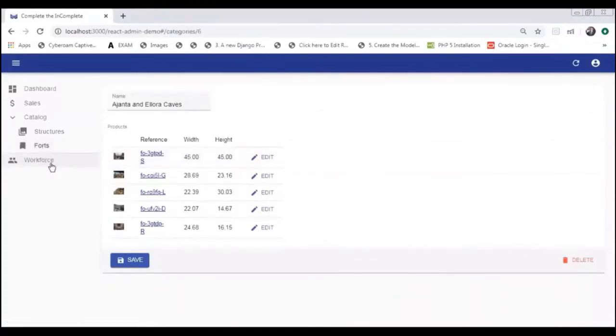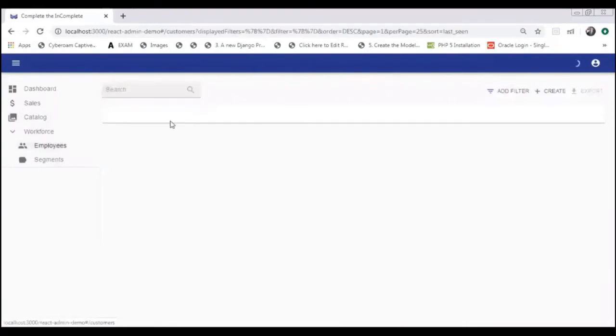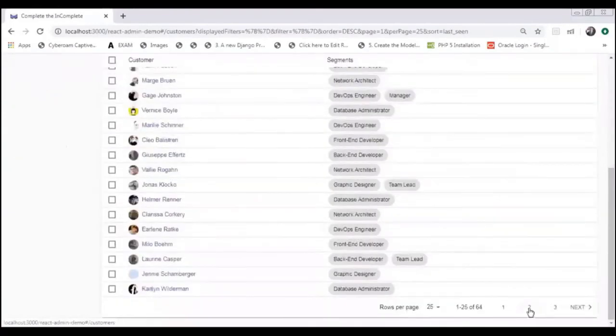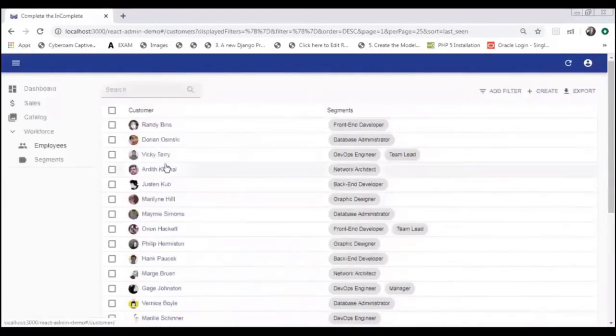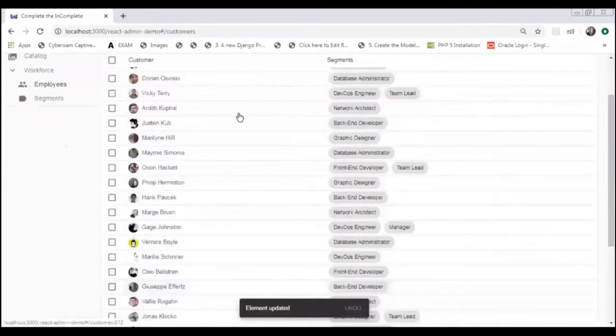Okay, now going to workforce. Workforce is basically about our employees. In employees, you can see these are all our employees with their roles and posts. So let's edit one of them. This employee doesn't have any address, so let's put the address over here, and let's save it. So it gets updated.